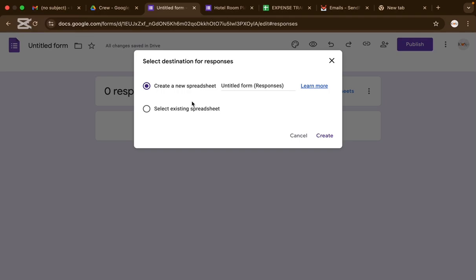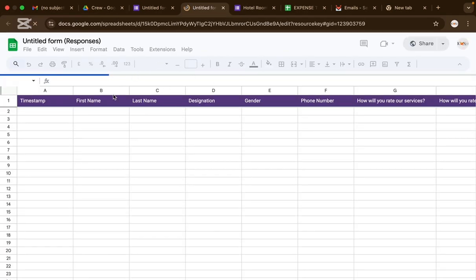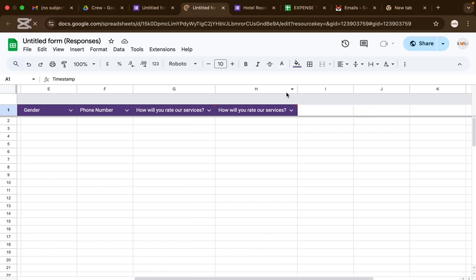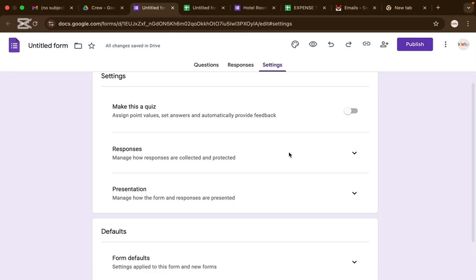And so let's do this. So create new sheet is going to create a sheet for you. So any response comes here. See? You see everything. It comes here. Now let's come to settings. So it says manage response, manage how responses are collected.